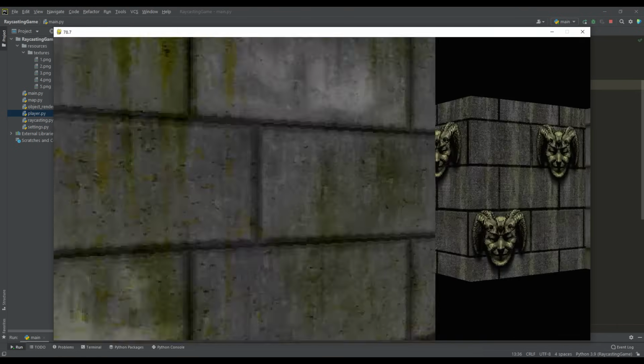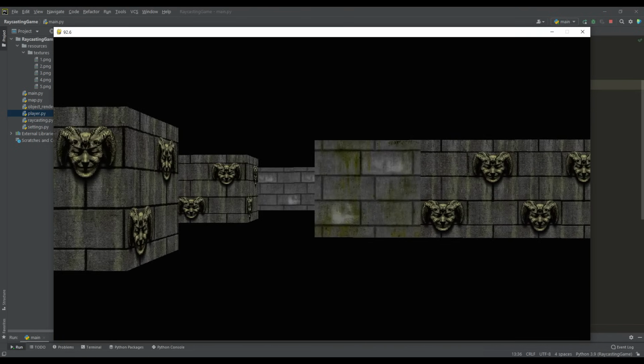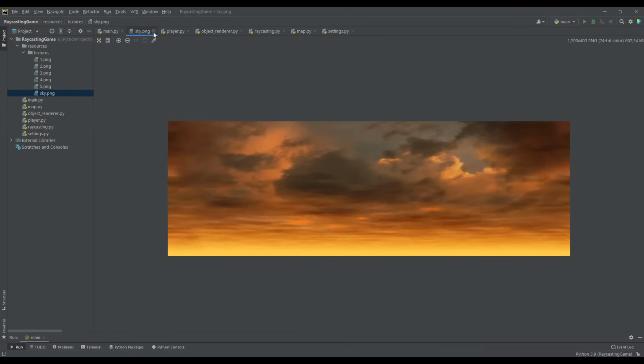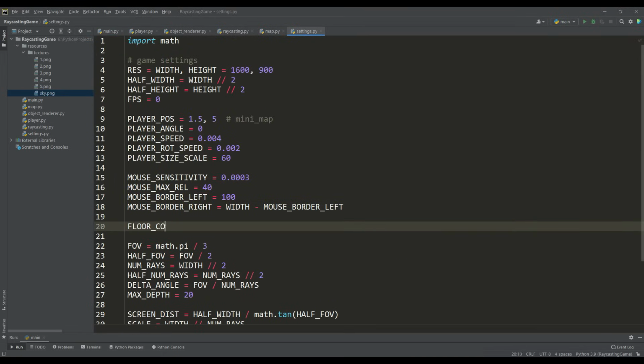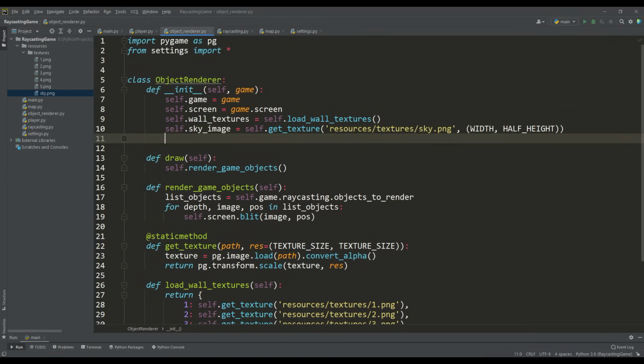Also at this stage, you can diversify our world by adding the texture of the sky and coloring the floor. Let's add a seamless sky texture to the textures folder and define the color for the floor in the settings file. Then we can load the added sky texture. The appearance of our sky will depend on the movement of the mouse, so we define the initial offset for it equal to 0.